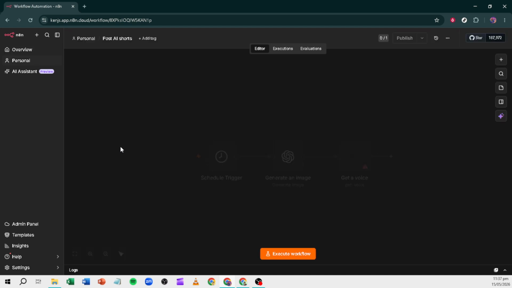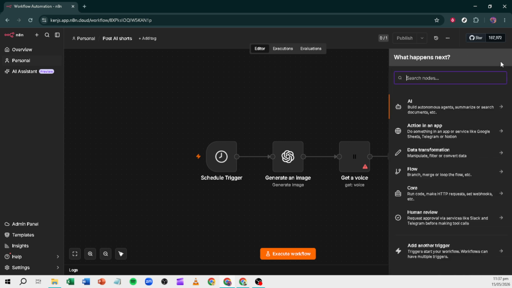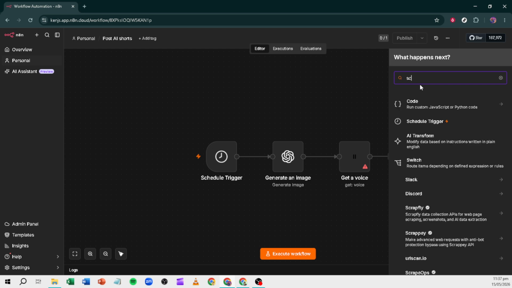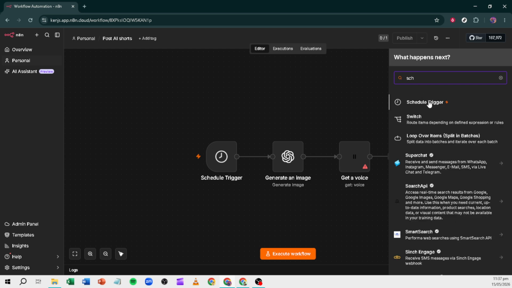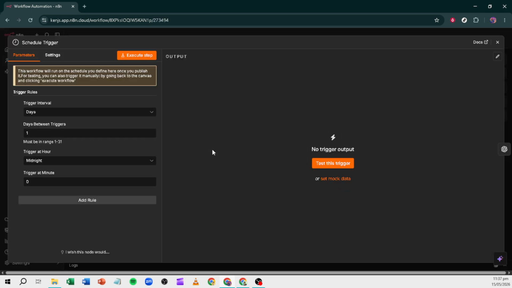Choose how you want the workflow to start. For fully automated posting, add a schedule node and set the cadence that fits your content plan, making sure the time zone matches your audience or your own working hours. If you prefer to trigger videos on demand, use a Google Sheets trigger to pull the next idea from a sheet, or a webhook trigger so you can kick things off with a single request. Test whichever trigger you pick to confirm it fires as expected.